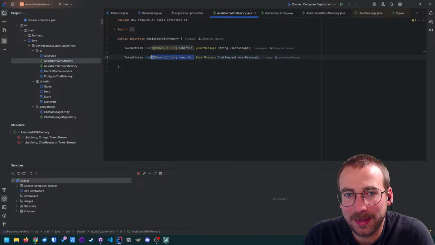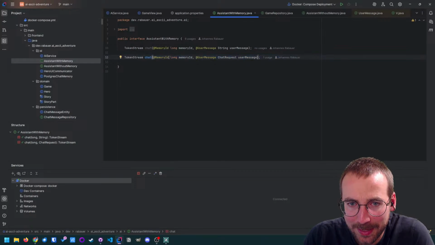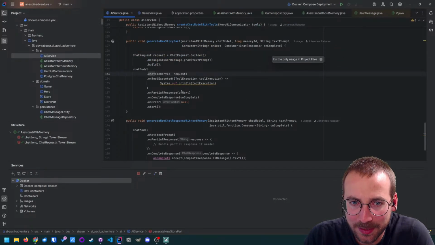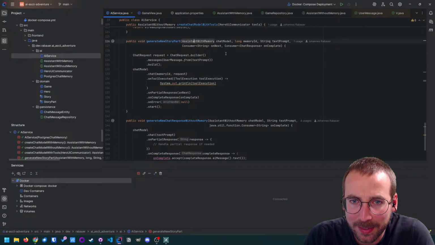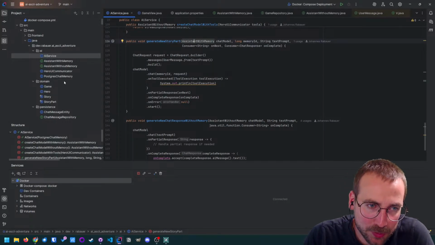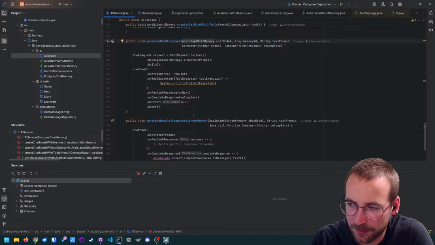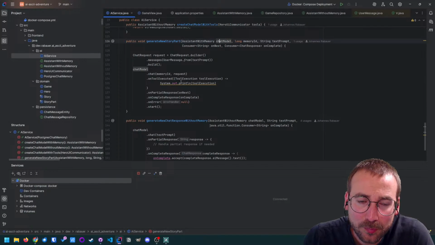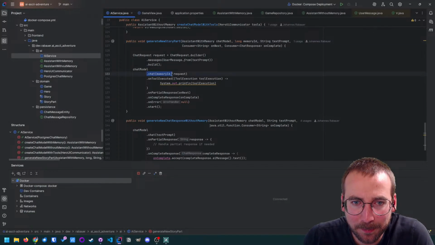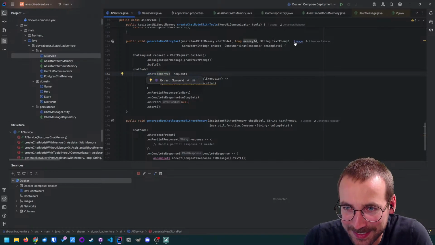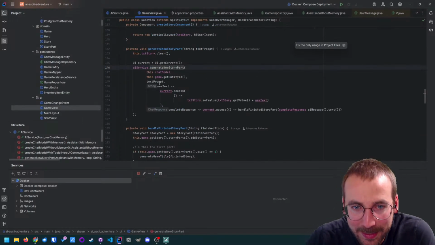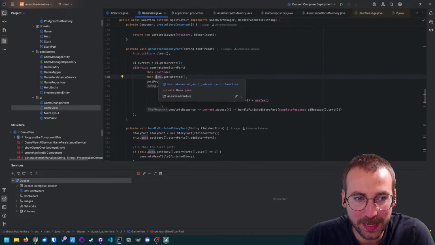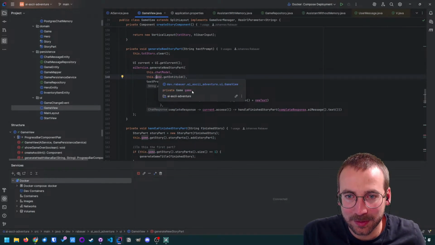Okay, so like I said, I solved this by adding this memory ID, and if we take a look at the usage, I actually, of course, created now the assistant with memory, and I also created one without memory because for drawing ASCII art, we don't need memory. But in this case, I simply said, well, here's the memory ID, and the memory ID comes from where? It comes from this game, our domain game.